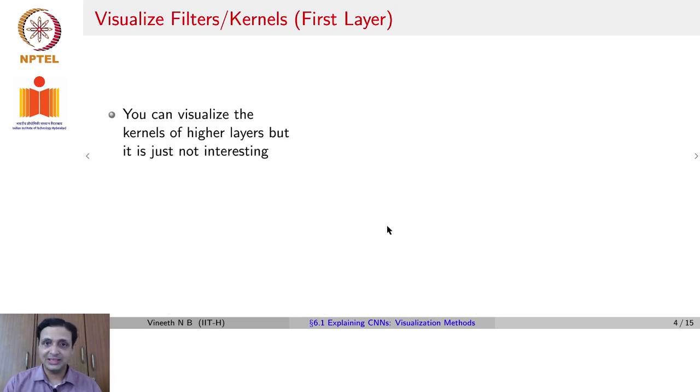You can also visualize the kernels of higher layers, just like how we did it for the first convolutional layer. You could also take all the filters of the second convolutional layer, the third convolutional layer, and so forth. But it happens that if you had to generalize them across applications, they are not that interesting.